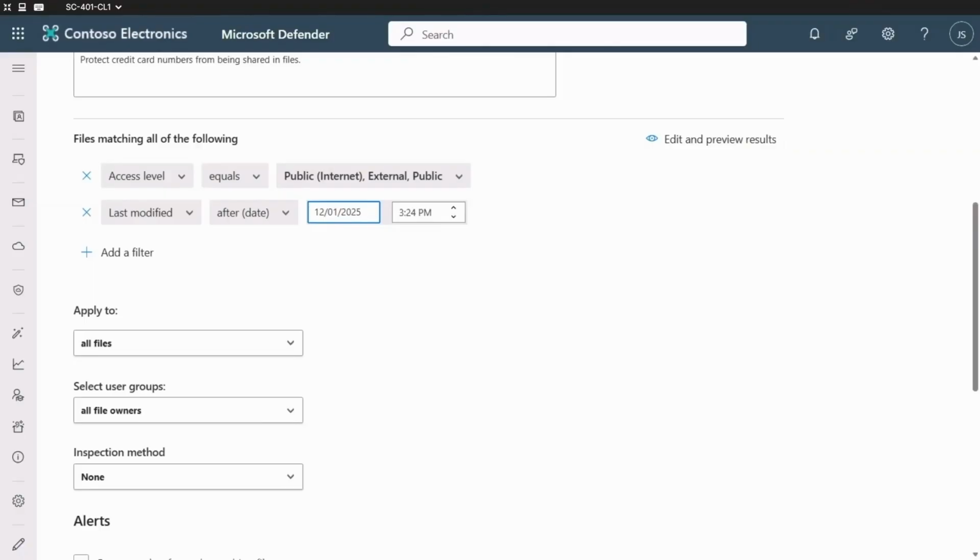Next, we need to decide under what conditions we are going to apply this. Effectively, are there any filters we wish to put in place? Since I want to leave the all files and the all file owners as the same default filter, we're going to move straight to the data classification service and add in a condition that allows us to match based on the sensitive info type that we need to work with.